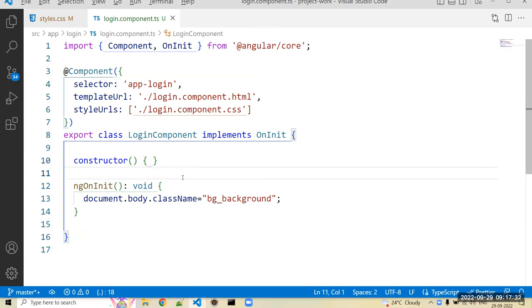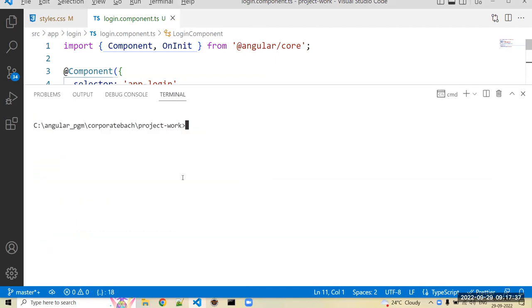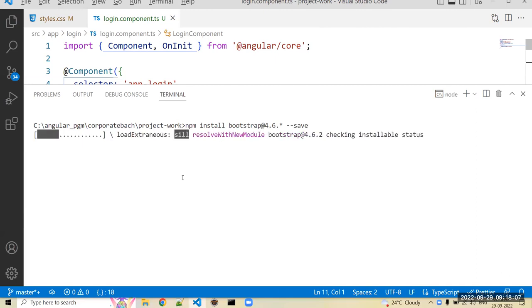Fine. First, I have to install Bootstrap. So we can install that Bootstrap. What is the instruction to install Bootstrap offline? npm install bootstrap version @4.6 --save. Correct. So initially we can install that package in our application.